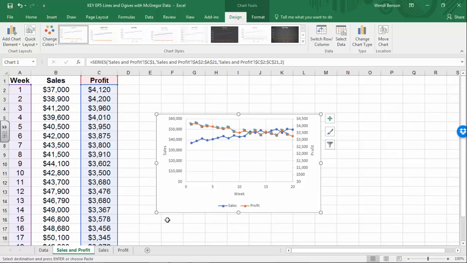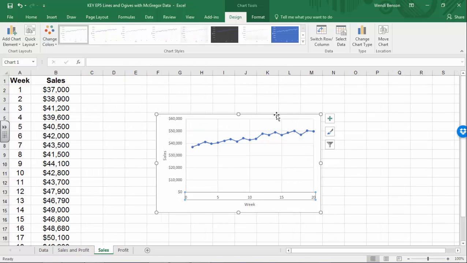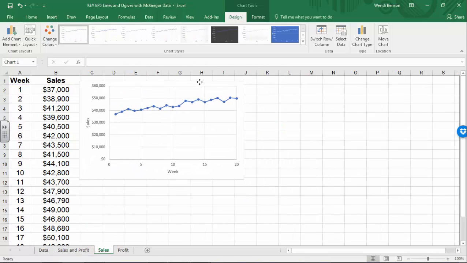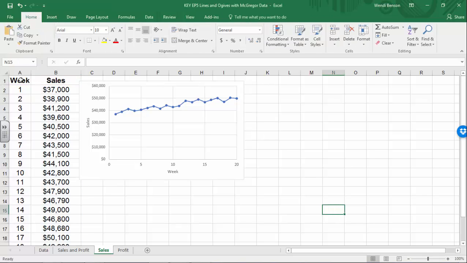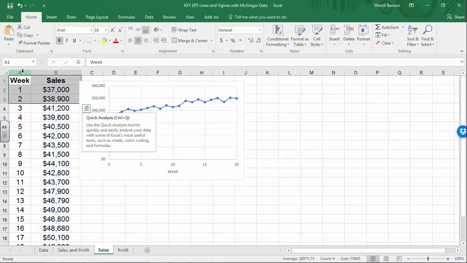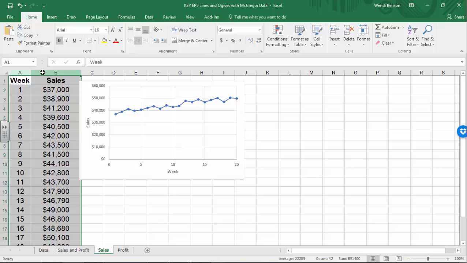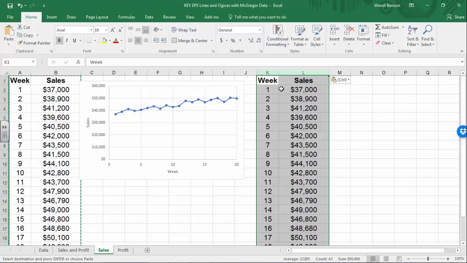Oh boy. And we're going to look at an ogive for sales and an ogive for profit separately. So I'm going to save this. And now let's go ahead and pop over to the Sales tab. All right, so we've got this here. Let's kind of scooch it over. Now I'm going to go ahead and copy this over. So we're going to do something else with this data. So Control C to copy, go over here, Control V to paste.